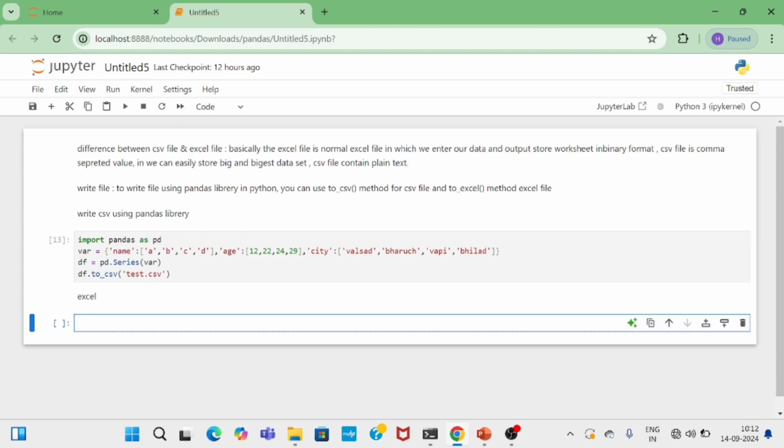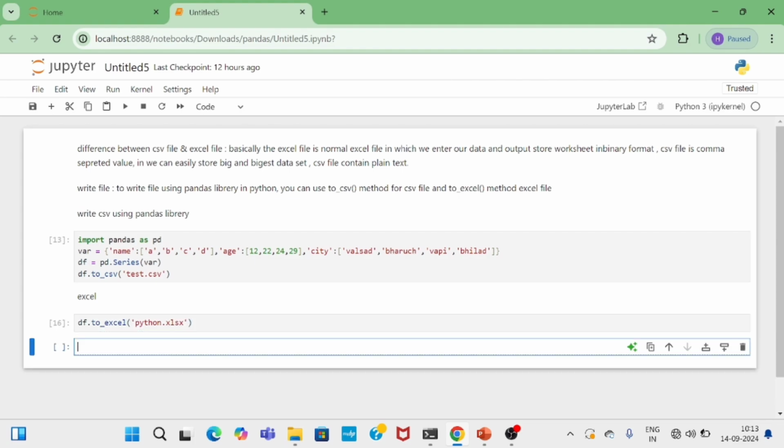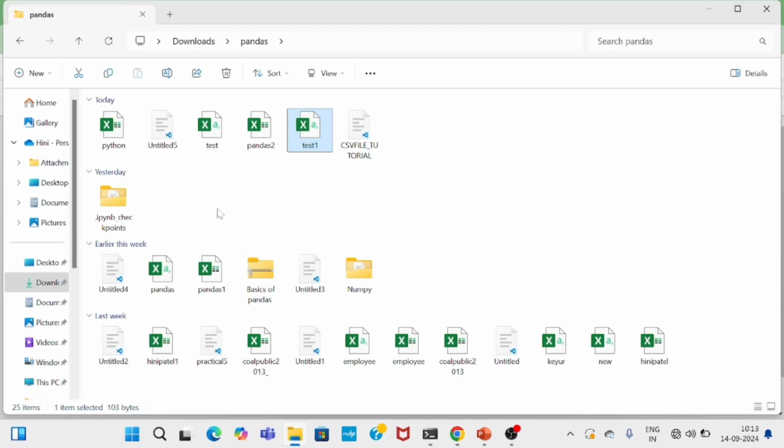So to create an Excel file, I will write df.to_excel, in which I will write my file name, which is python.xlsx, and then run it. So like this I can create my Excel file. Let's see the Excel file.